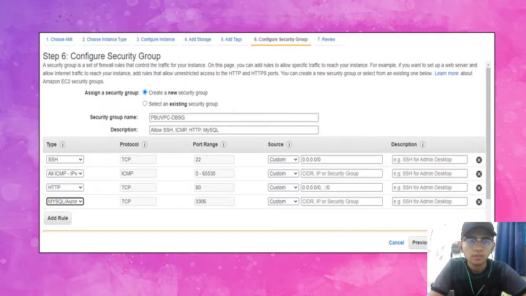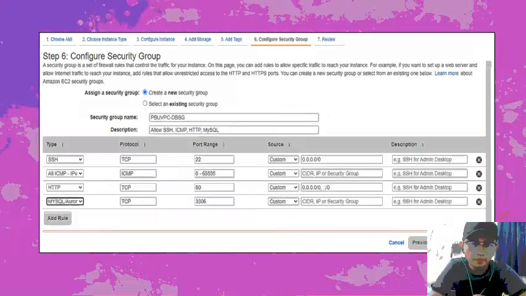And then for step 6, configure security group. For this one, it needs a new security group, which is pbvc-dbsg, and it allows SSH, ICMP, HTTP, and MySQL. Yes, it has 4, and as you can see, at the type there are 4. Then I just choose next.